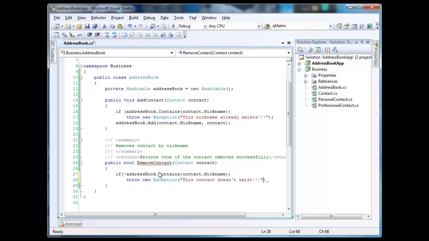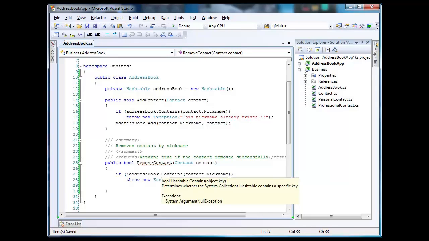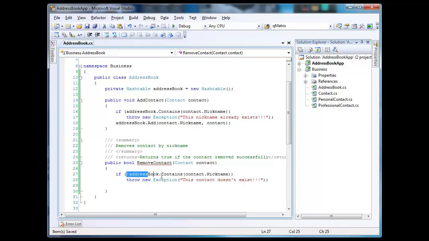So how can I remove a contact which doesn't exist? Of course, I could also return true at the end. So this actually throws a new exception. Contains is a Boolean function, if you didn't notice yet, which determines whether the collection, the hash table, contains a specific key. If it doesn't contain the key, it just returns false. I'm just using it right here, for people who didn't notice yet.